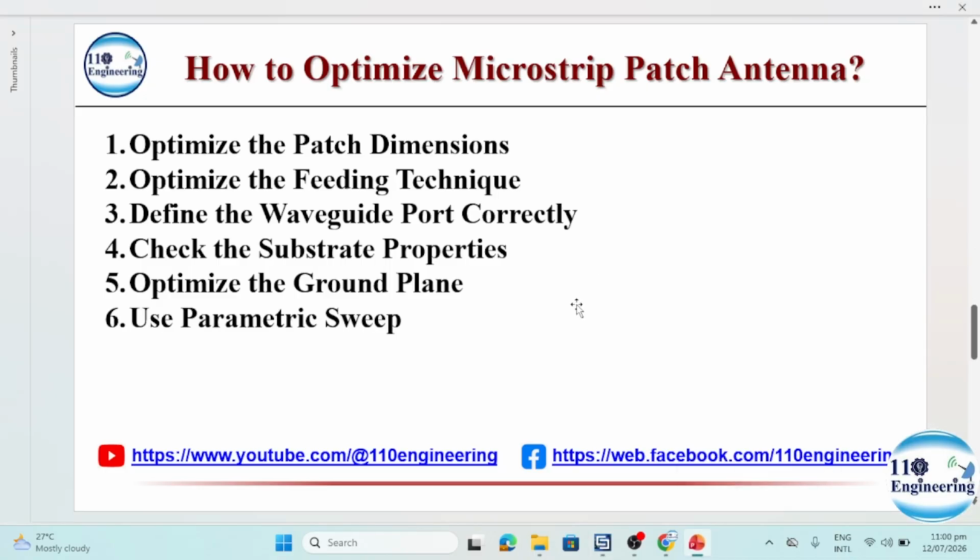So let's move toward the next method, which is to use parametric sweep. Instead of changing the dimensions manually, use the parametric sweep feature. It is available in CST as well as in HFSS. It automatically varies the selected parameters and helps you to find the optimum design much faster. So instead of doing all these things manually, you can just use parametric sweep.